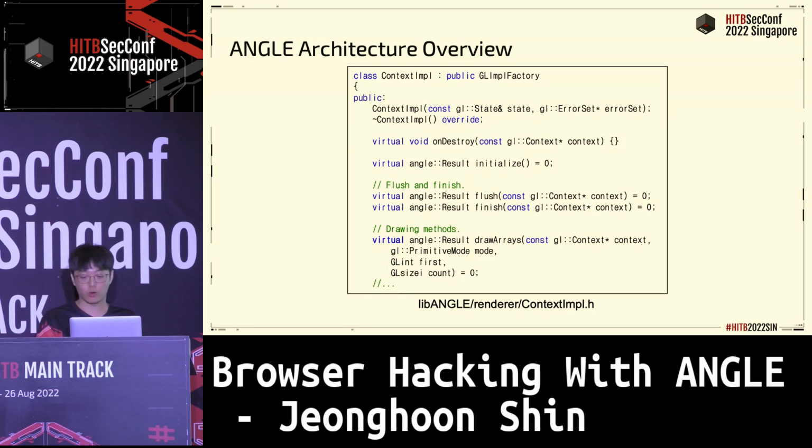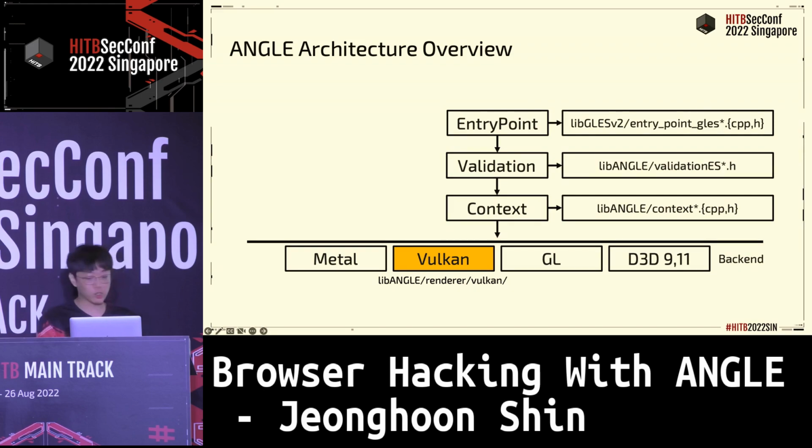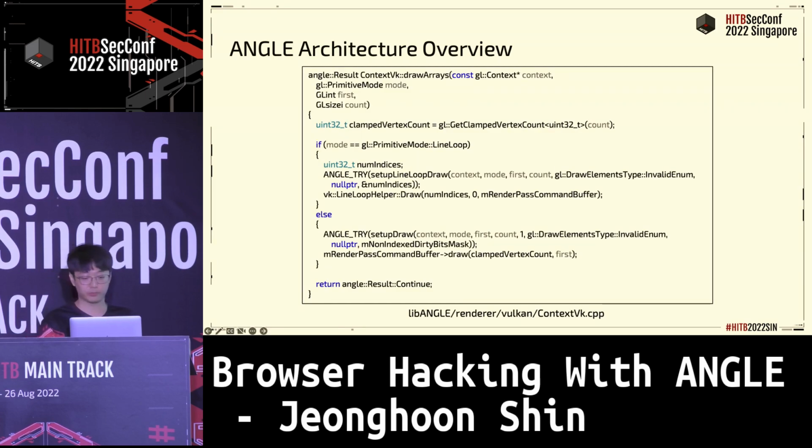Also, let's look at drawArrays in the Vulkan backend as an example. Just to recheck, the context implementation class is inherited from Metal, Vulkan, GL, and Direct3D 9 and 11 to implement the actual method. The other methods are similarly implemented. As I said, let's check the Vulkan drawArrays method. This code is drawArrays in the Vulkan backend.